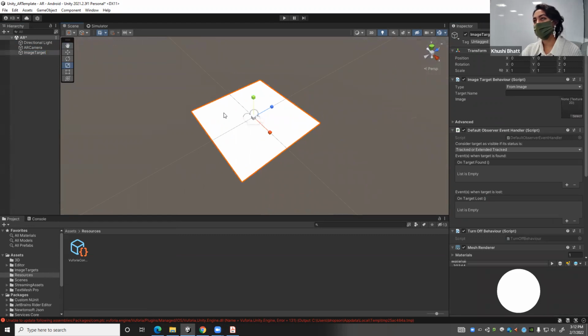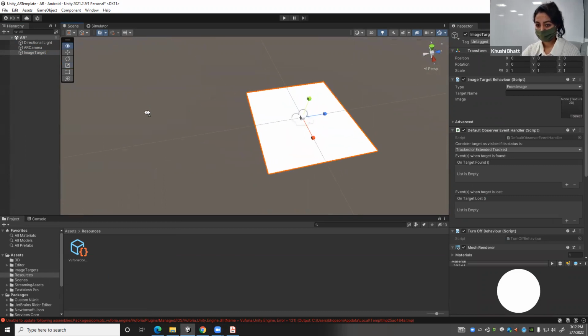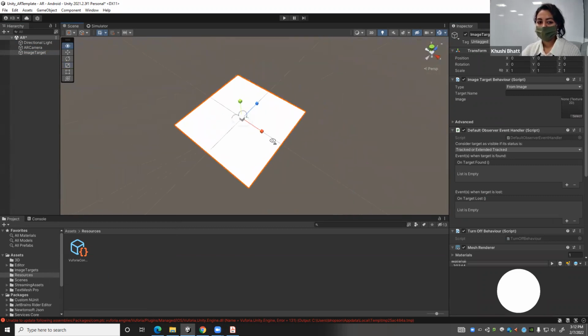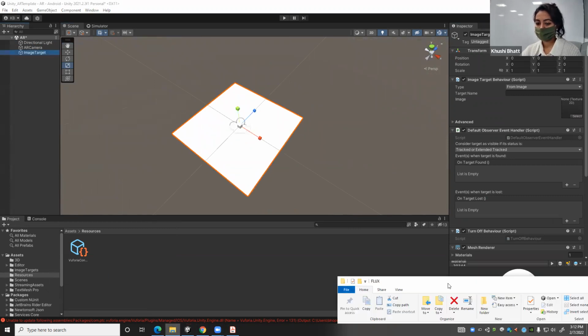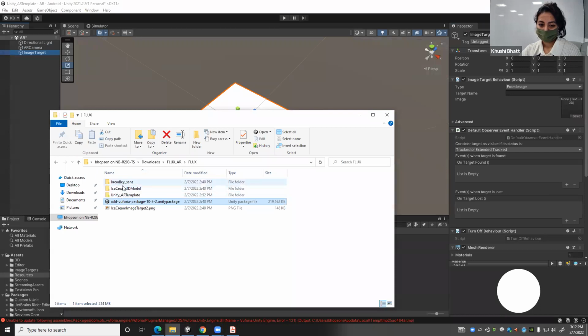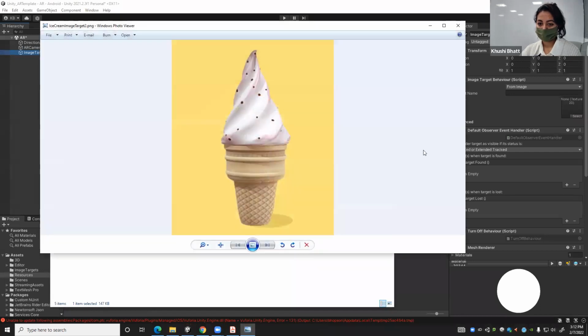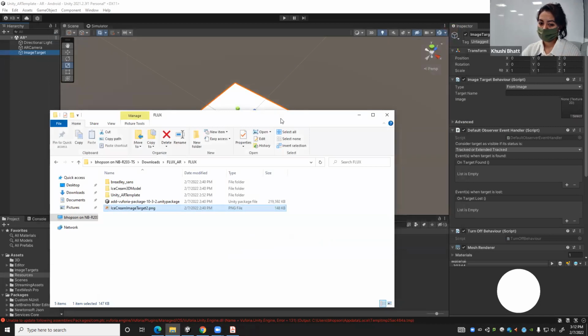This is a placeholder for the real life image that Vuforia is going to look for when you're using your camera. For the image target, we have in the project files an image of an ice cream cone. And this is really simple, but there's also a lot of contrast. So it's easy for the engine to pick up the edges and identify what object it is.